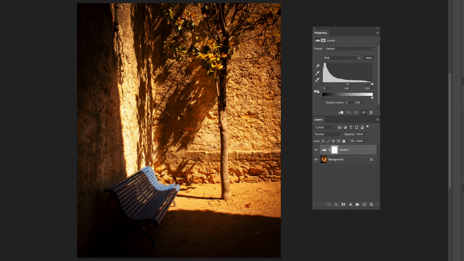Up pops this dialog box. Now in here we have this little eyedropper tool, and this middle one means the gray point of the image. So we're going to select that and we're going to click on an image and we're going to search around for where it could be grey within the original image. I'm just going to select this rock on the left hand side, and as you can see the image is starting to change and it's starting to look a little bit less warm, a little bit more neutral.